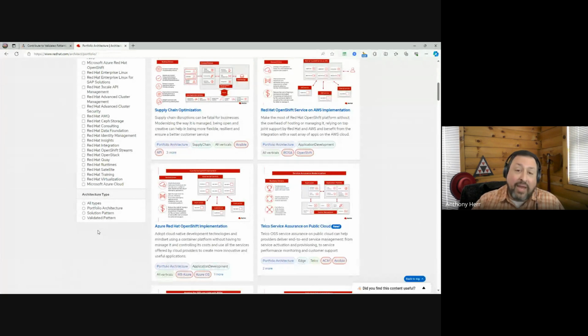The validated pattern takes that a step further, and we use configuration as code, this Argo that we've been talking about, to deploy these configs so that you have your proof of concept or instant on environment to test and to try things out, as well as it being modular so that we can shift things in and out as needed.